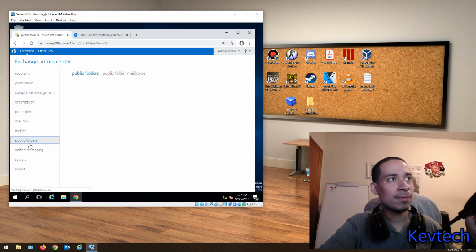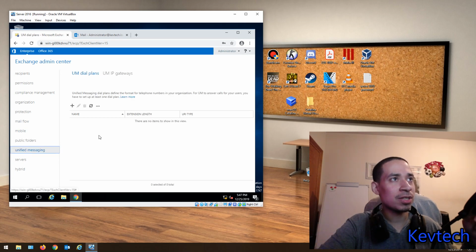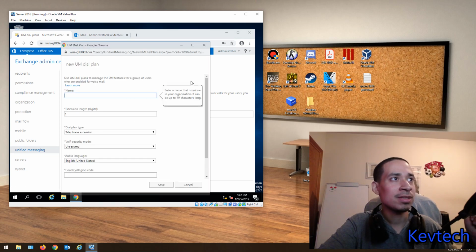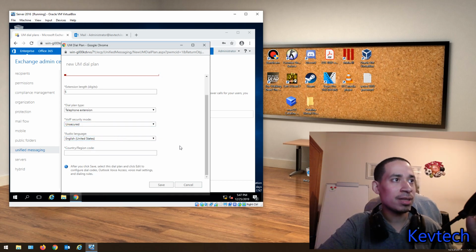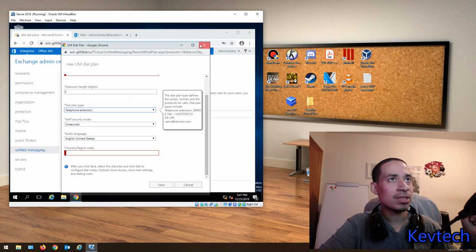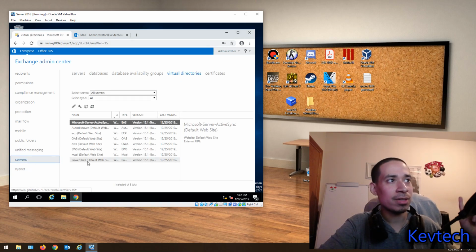You have your public folders. Don't worry about that. You have your unified messaging. If you have voicemail enabled, you could do that here. You could edit it in depth here. Your voicemail. You could dial. You could change the plan of it. Unsecure, secure, audio language. Change the region. Extension length, the internal number of digits and telephone numbers assigned to the user. That's what this is for. You have your servers. I only have one server, and then these are all the inbuilt websites that you could go into, like Webmail.